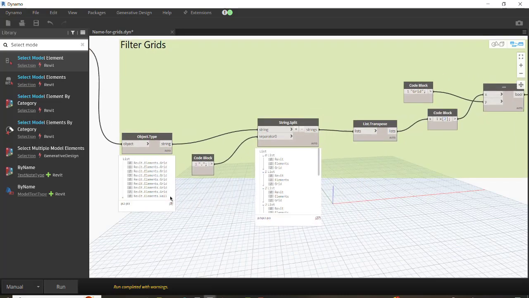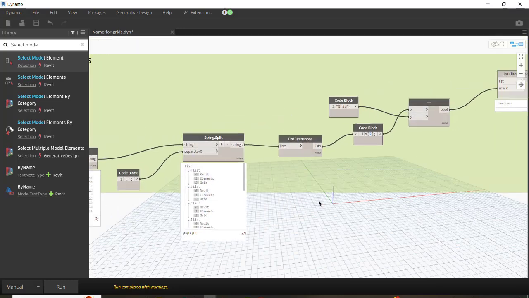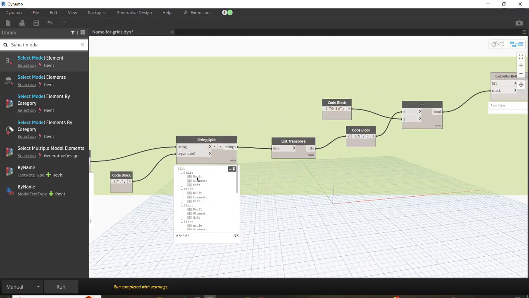In order to do that, we use the String.Split node that we used in the previous videos, and we put the dot as the separator in order to separate all the specific words of the type. Then we use transpose. Revit is in the first list, then the elements. We need the last list. Let's check it. Yeah, Grid.